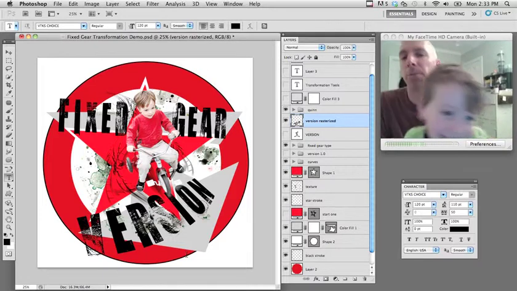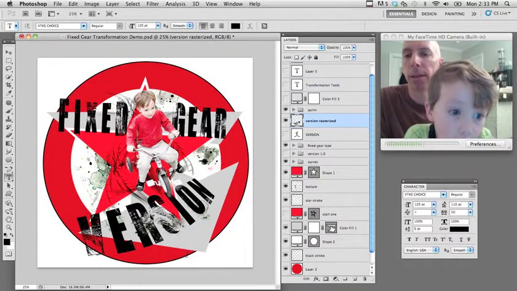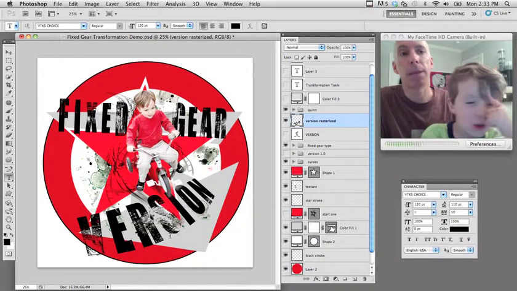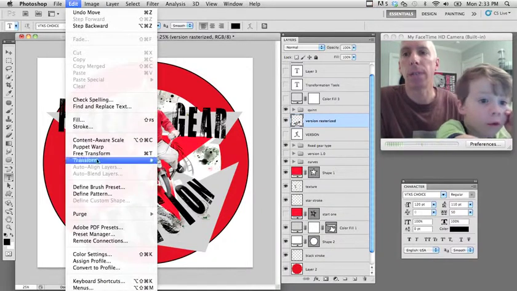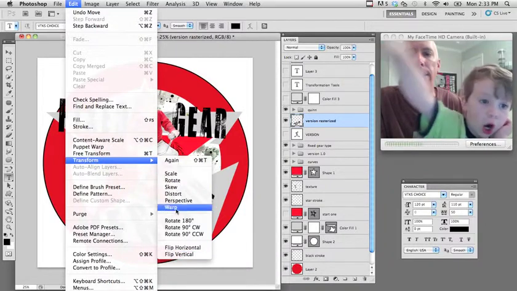Okay, those are the transformation tools. Just remember, you can apply them all at once. Just hold down the control key and click in the box. And then you can do perspective. And you can do all those things under free transform or under transform. So you can reach all these guys.